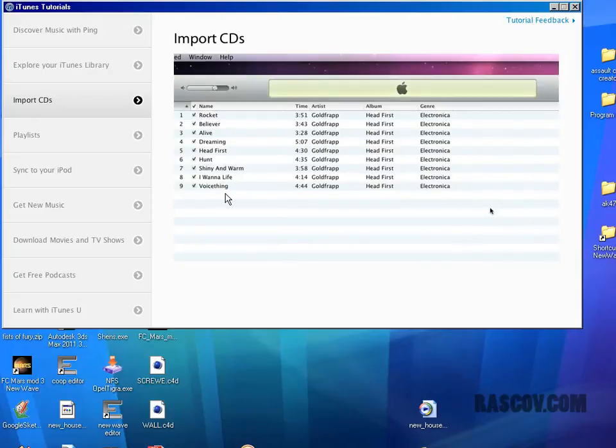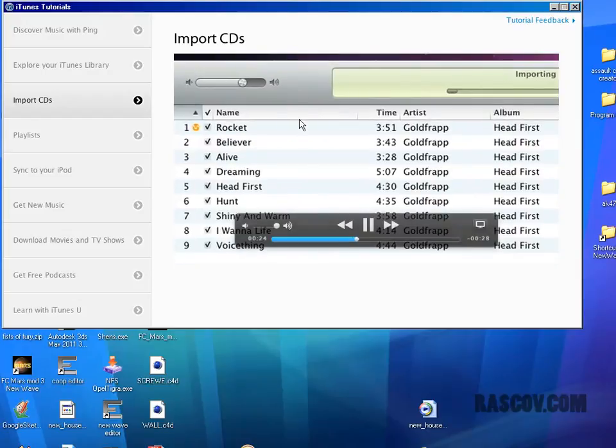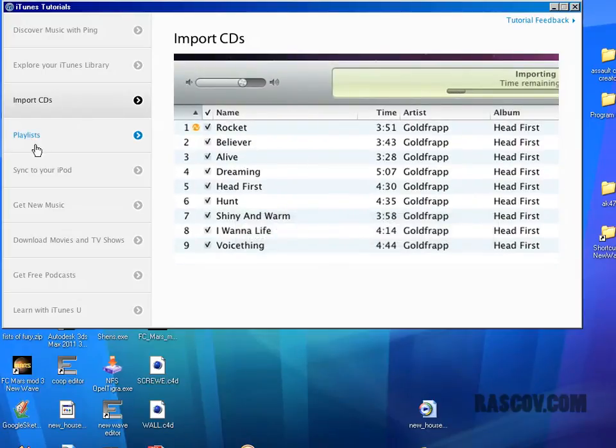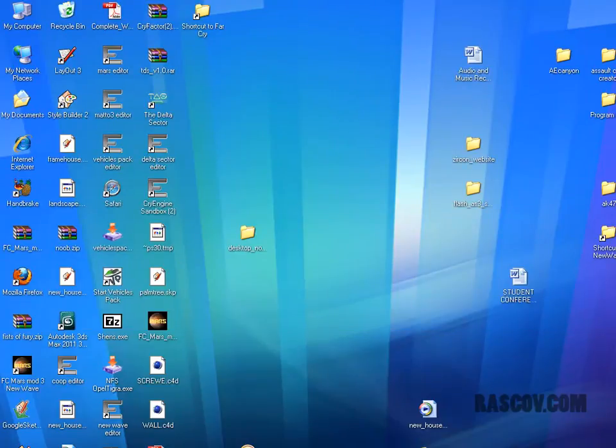Well, before you do that, there's a lot of things I want to talk about. So that's what this is, and then they talk about how to set up your playlist, how to sync to your iPod, how to buy music, download movies and put them on your computer, get free podcasts, and learn with iTunes U. So there's a lot of things that this tutorial goes through, and you might want to go through and read all those so you can make the best out of your iTunes. So let's get looking at iTunes.